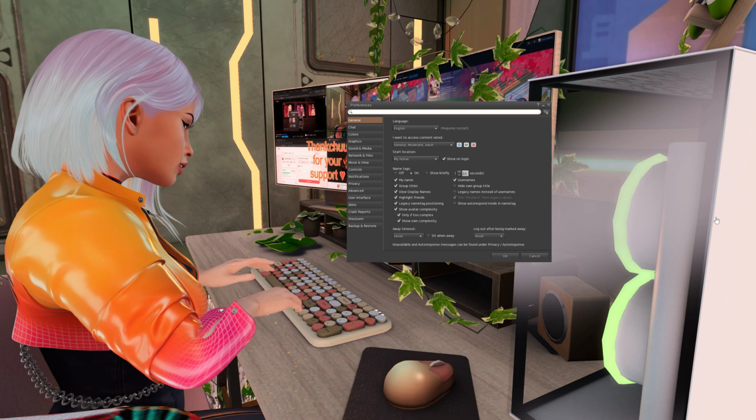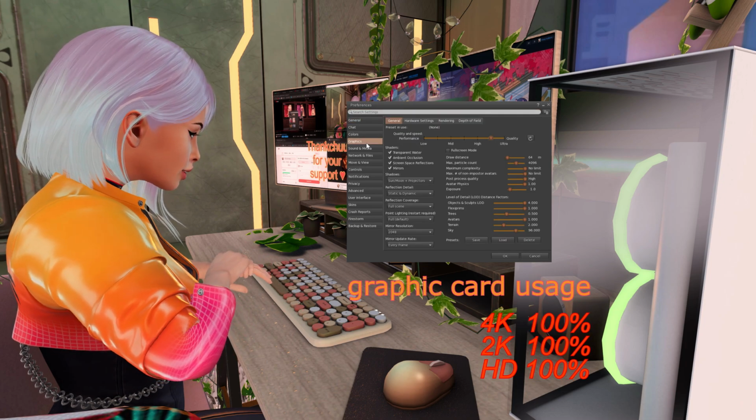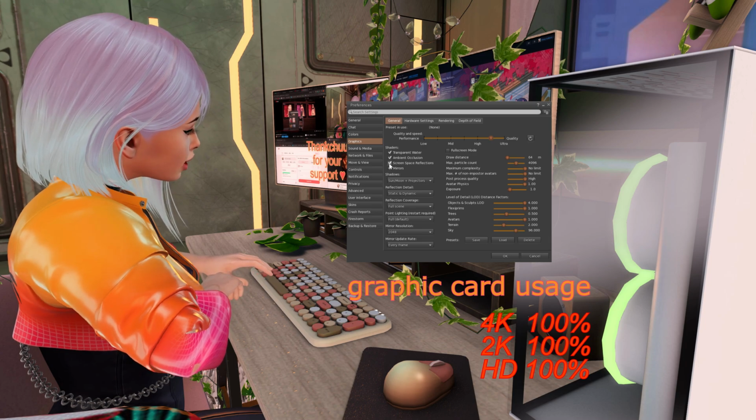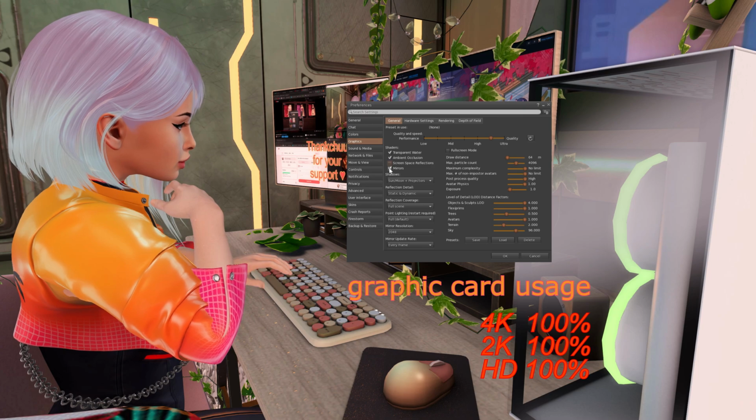Open Preferences. Go to the Graphics option. First, deactivate SSR and mirrors if you don't need them. These need a lot of resources.